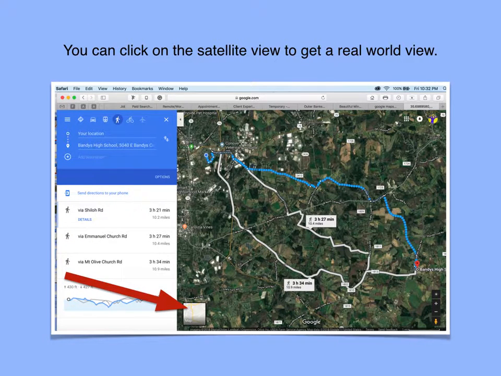Okay, Google also gives you an option where you can choose satellite view. The little box in the bottom left-hand corner lets you toggle between the map view and the satellite view. Now, when you have a satellite view, you can see the topography and the different things that are around with a view from the satellite.